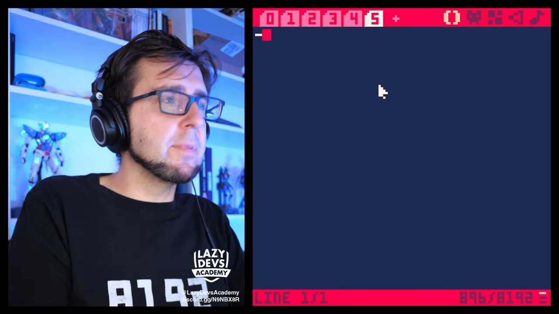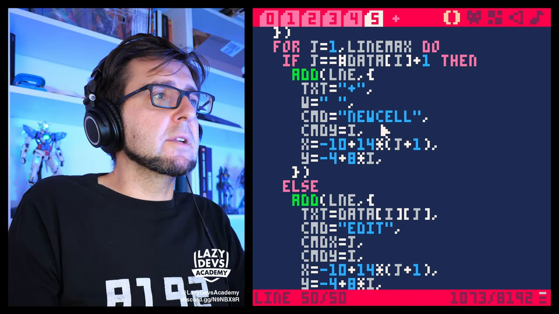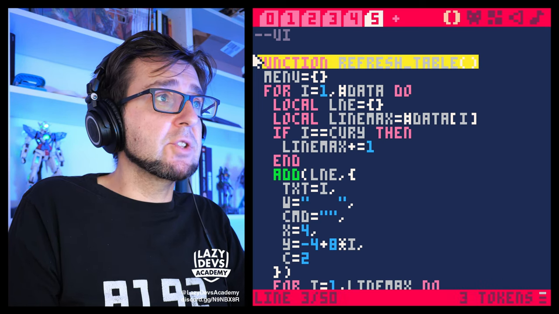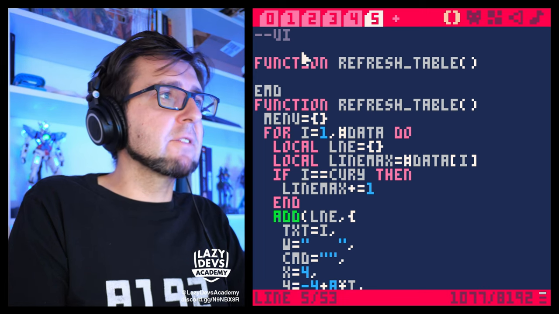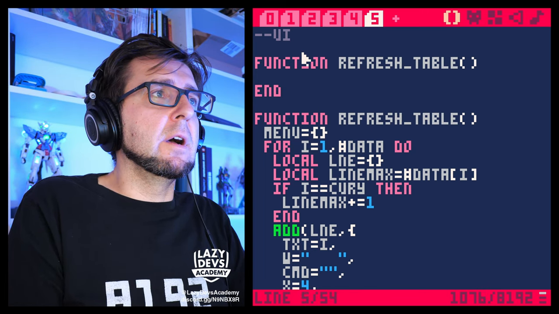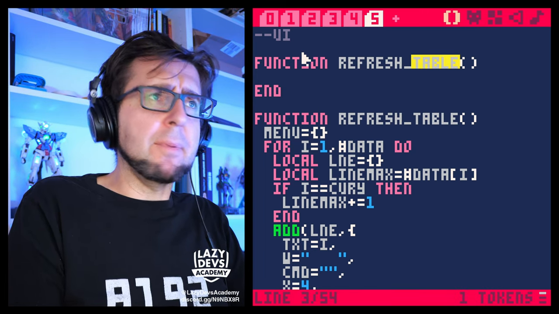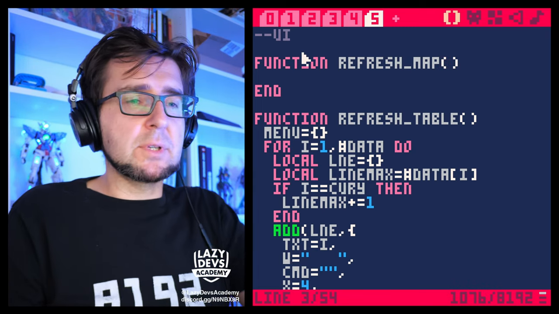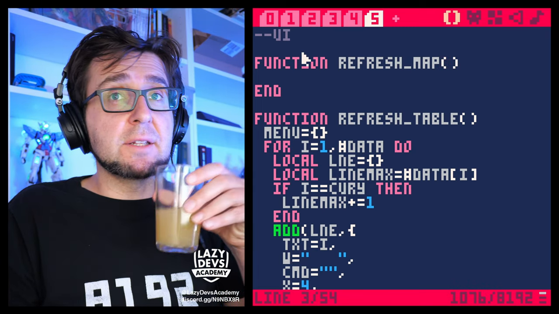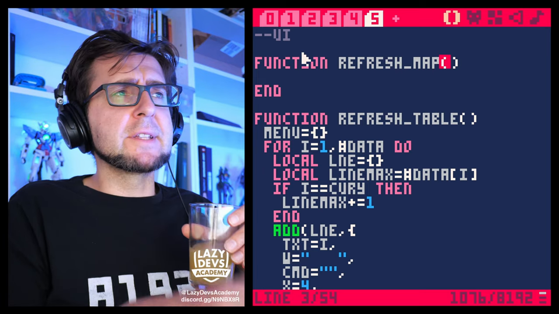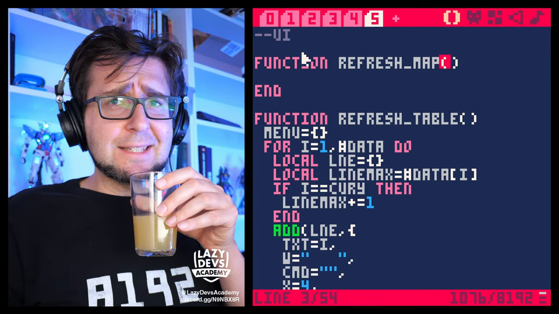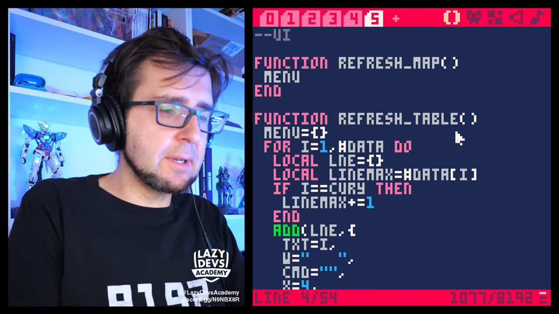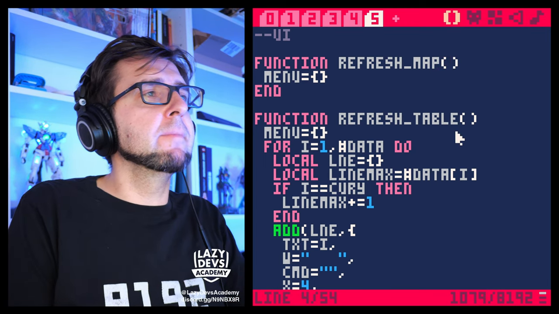We're going to create a new tab called UI. There we're going to put the refresh table function that we just copied out, or cut out. And we're going to create a second function called refresh map. All stuff we already did in previous episodes of writing our editors, we're just doing it now for this schedule editor, our magnum opus editor, shall I say. In this refresh map, I'm just going to empty the menu for now.